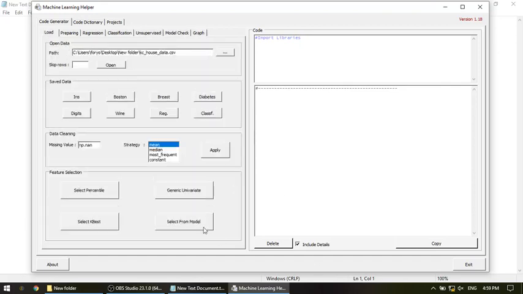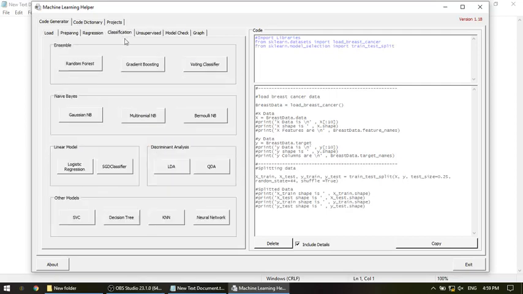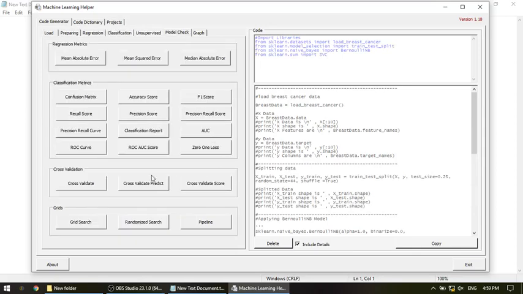Let's say we have breast cancer here. We split it. We make Bernoulli and SVC, and then move to model check. In model check, you will find three techniques for regression and 12 techniques for classification, because you know classification has more tools, and all of this stuff exists in scikit-learn in the module which is called metrics.